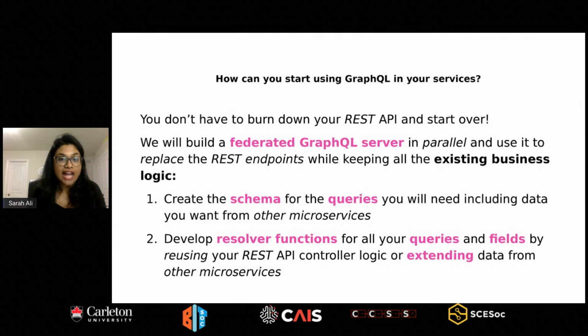So for example, I realized that I can actually get this data from another microservice. I put that in my schema. So really cool. And then after your schema, you can start making them real functions. So you start with developing your resolver functions, and you can get all your queries and fields. And this is basically recycling the code you already had. So it already exists in your REST API. You just use that controller logic all over again, and you extend your data from other microservices.